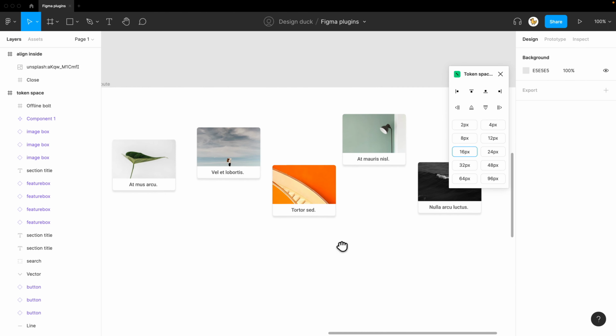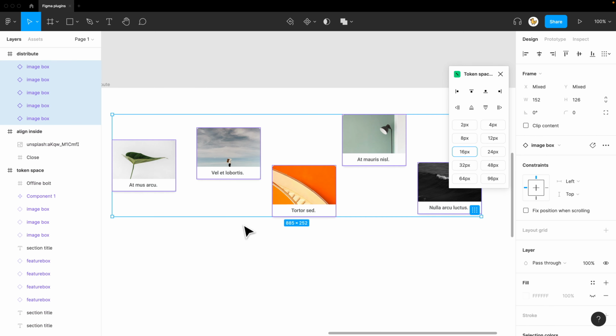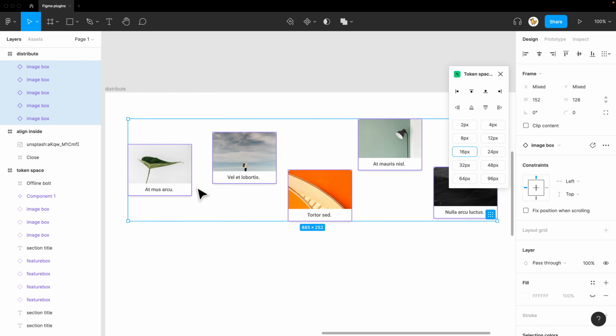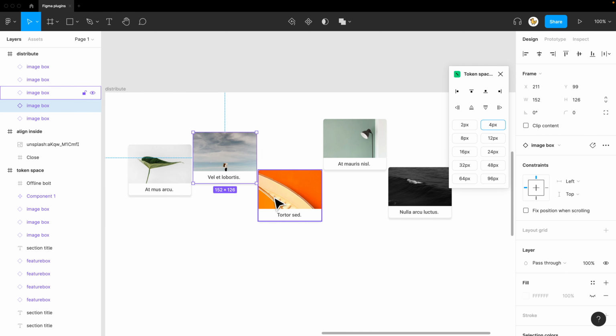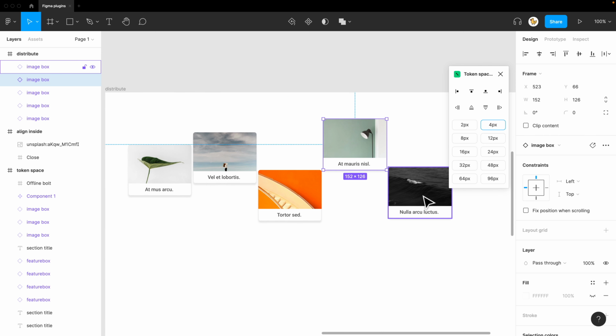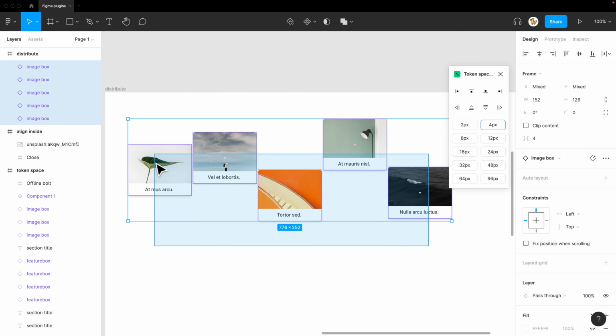Another feature is distributing layers. So you have maybe a lot of different layers that you want to distribute evenly, right? So let me first show you what I can do. Maybe a 4-pixel spacing from left to right. That would mean clicking on this button. And then you could see that it has 4-pixel spacing, like so.